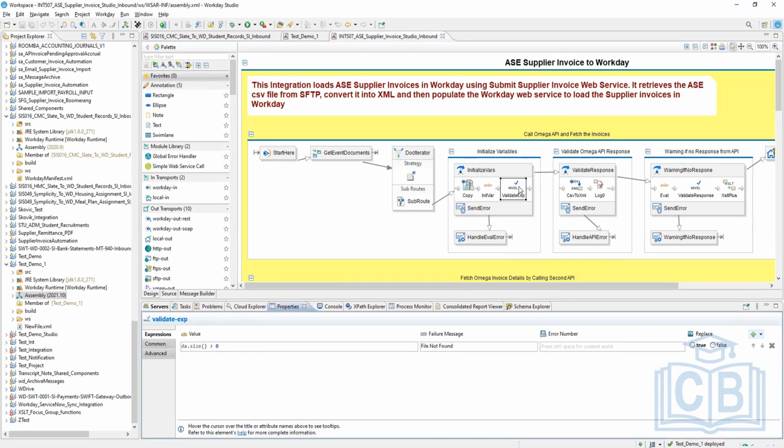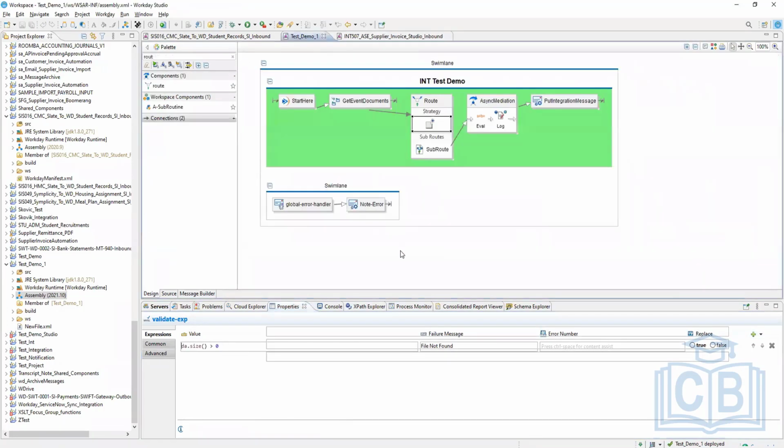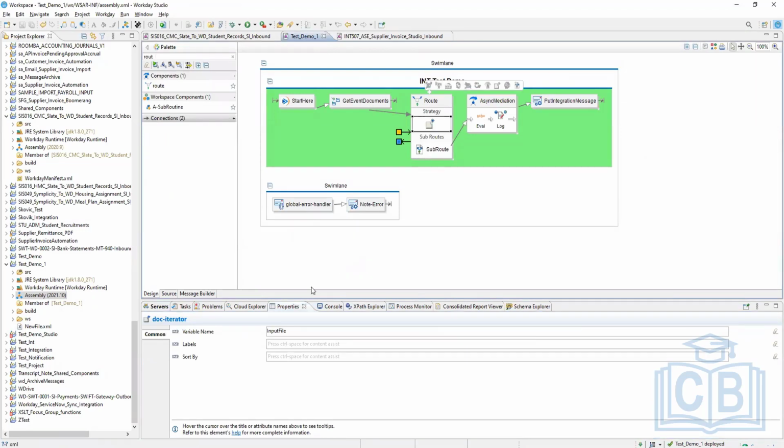Then a normal set of things that we do: validate expression, which is da.size. Now, what is da? Let me come up here. If you see this part of the variable name, whenever you do this get event documents, the document is part of a document accessor. That is what Workday calls the thing that stores the documents. The short form is DA, document accessor.